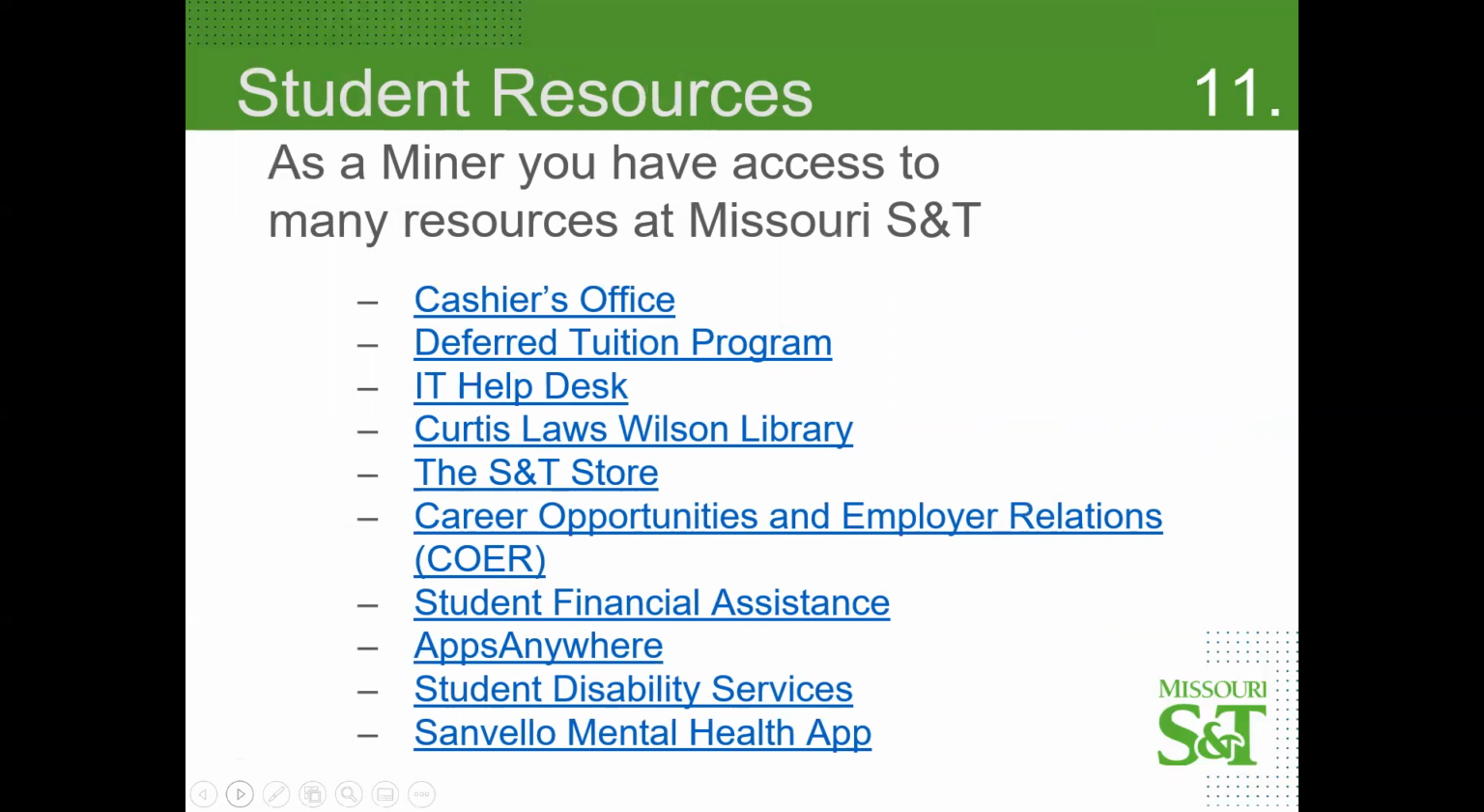Yes, it allows S&T provided software to be accessed from personal devices running Windows 10. Instructions on how to connect can be found at the link. There's also student disability services. If you need to utilize those services, don't hesitate to reach out to them. They are more than happy to assist you.